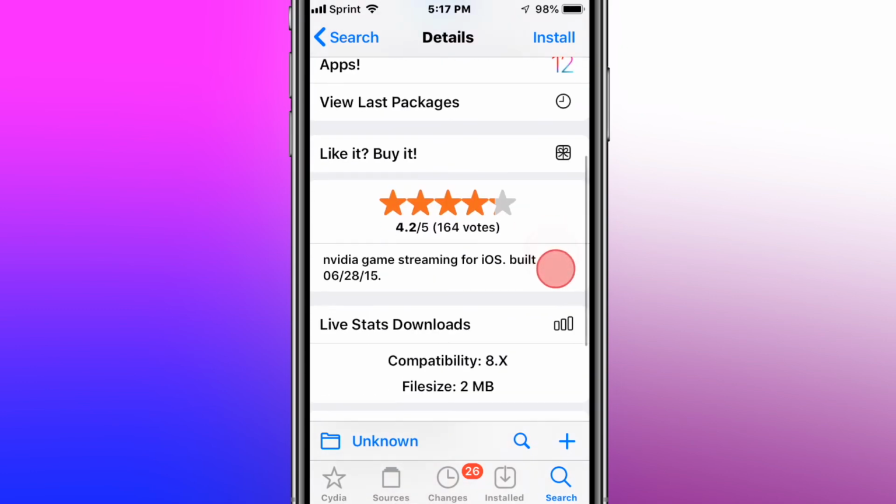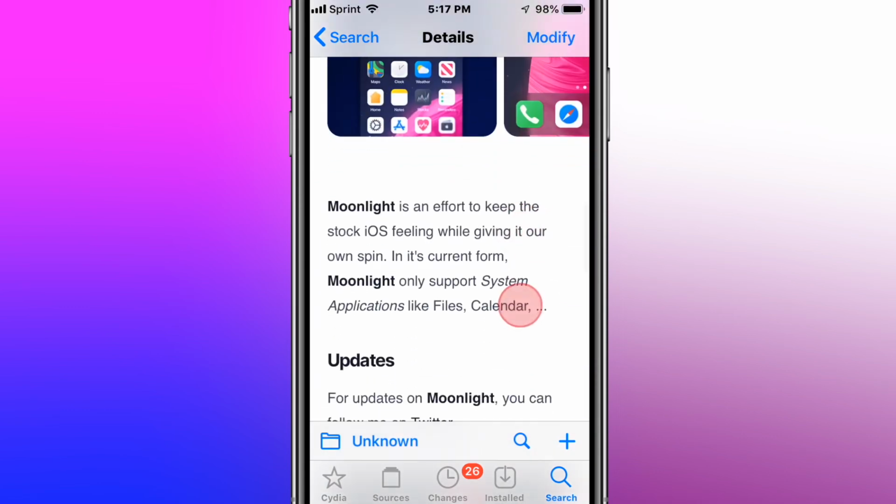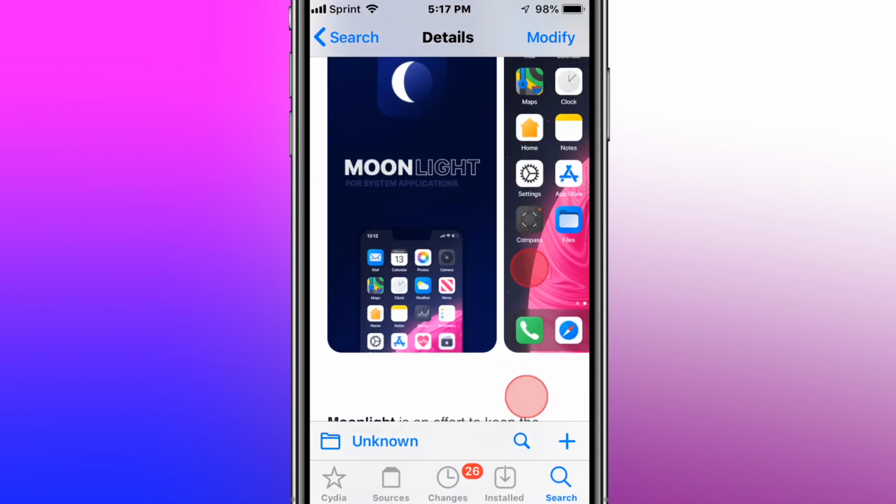This is called Moonlight for iOS, NVIDIA game streaming for iOS. This is called Moonlight System Apps, an effort to keep up the stock iOS feeling while giving it its own spin in its current form.